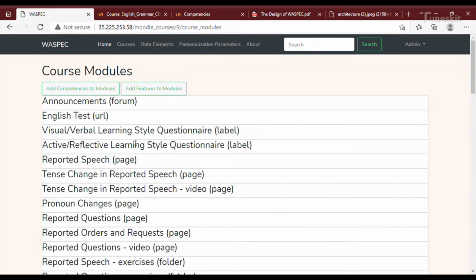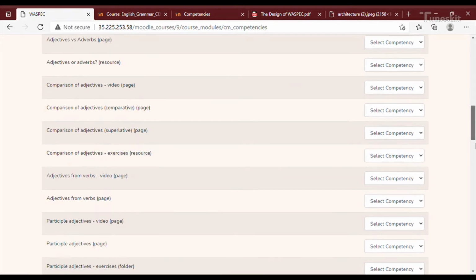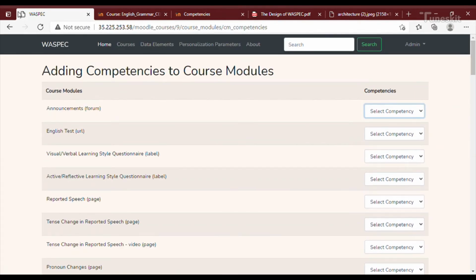The first part will be to assign competencies to each learning resource, giving them specific learning objectives. So here we have our competencies, which you can select from this drop-down list. And each competency can be instructed by 1 or more learning resources.